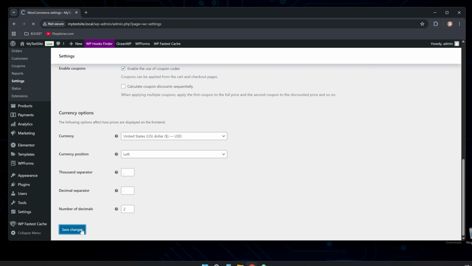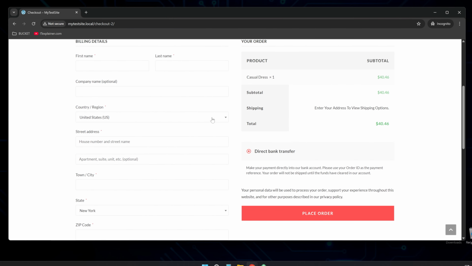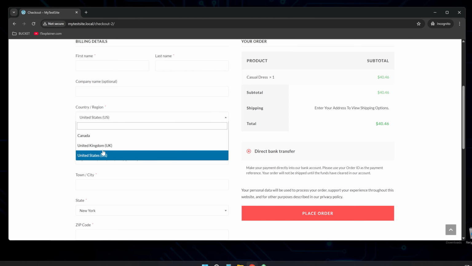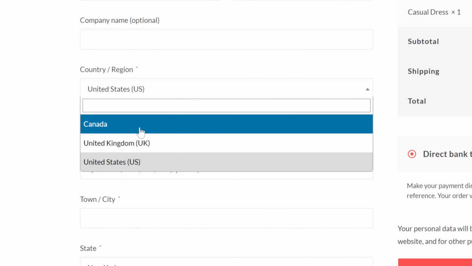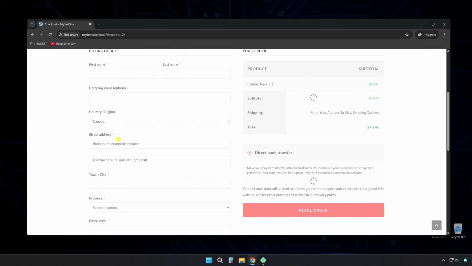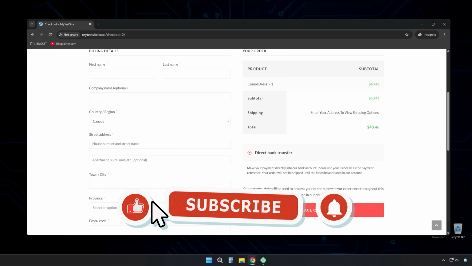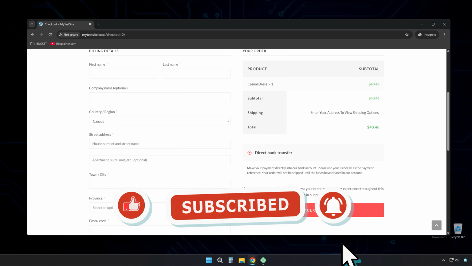Save your changes at the bottom, then test this out by looking at your store like a customer would. Head to your checkout page and check the country drop-down in the billing section. You should only see your selected countries there. Your store now operates exactly within the boundaries you set, giving you full control over who can buy and where you ship.